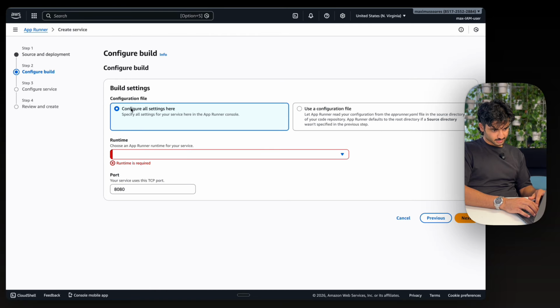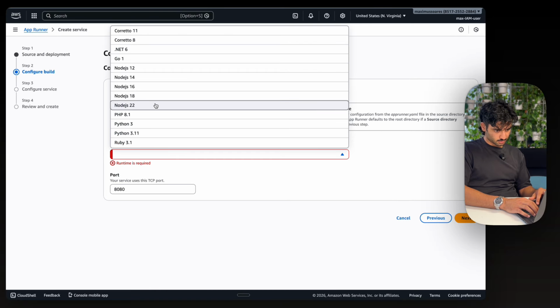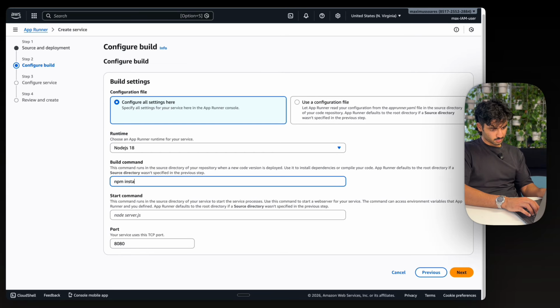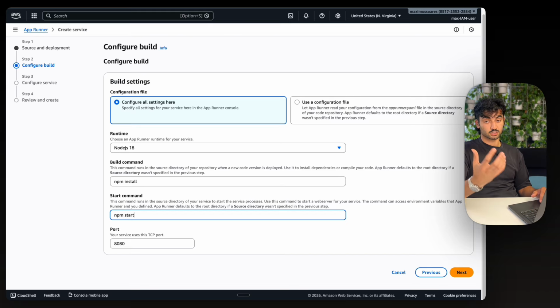So we want to select configure all settings here. Our runtime is going to be Node.js 18. Our build command is going to be npm install. Start command npm start. So that npm is just node package manager. And our port is 8080.